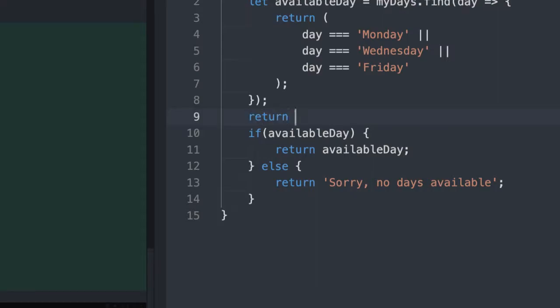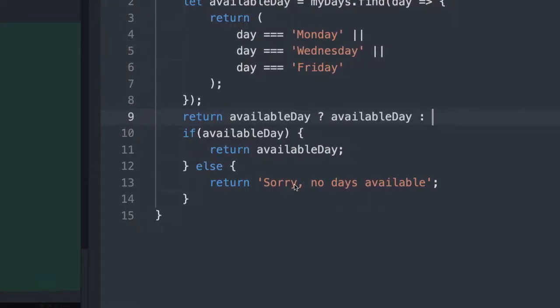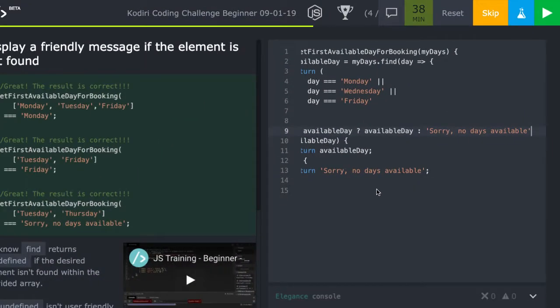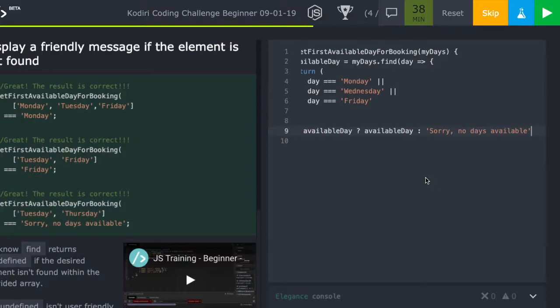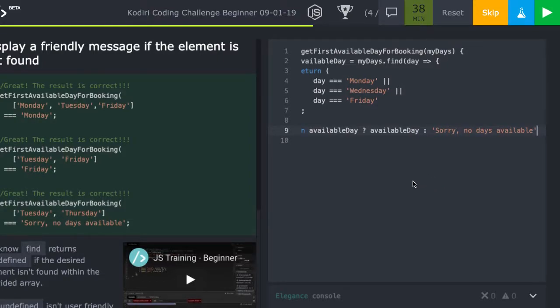Return available day. Yes, available day. Colon, sorry, no days available. That's correct. And you can delete the Wednesday condition. Yes, we don't need Wednesday. Why don't we need Wednesday? Because you need the Monday and Friday.